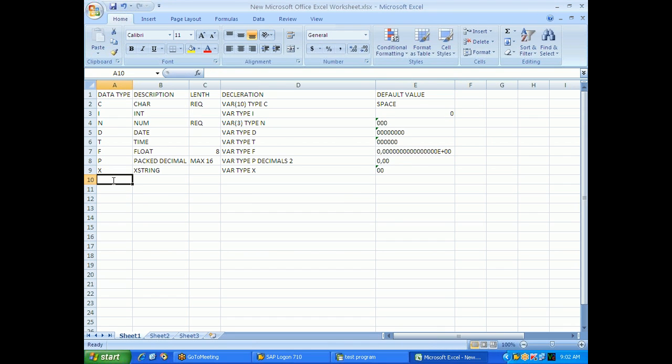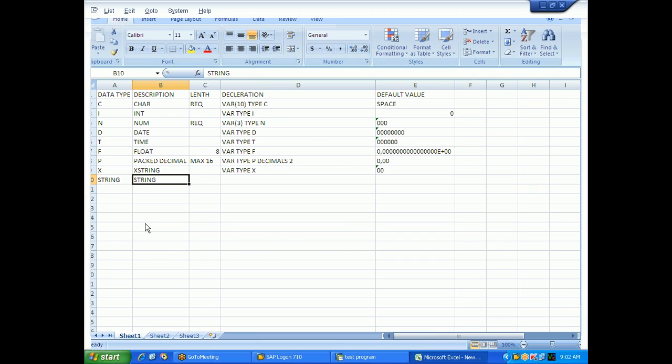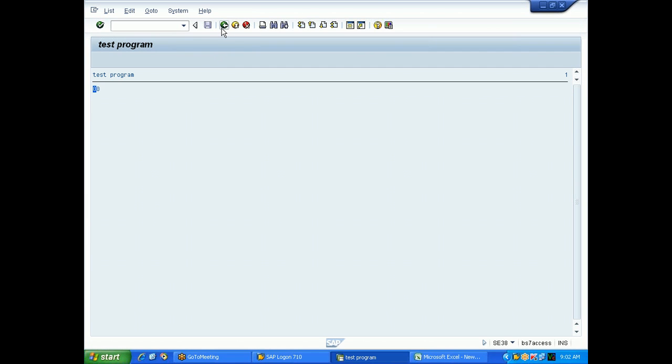The next data type is string. What is the length of this? For string, length specification is not required. The default length is 2.